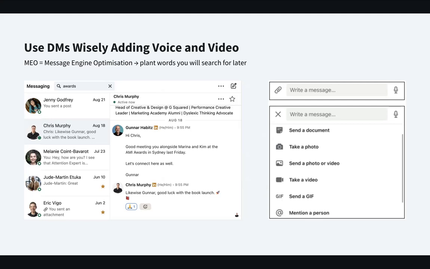I call this MEO, message engine optimization. We plant words that we will search for later. If I only say, good meeting you at the networking event in Sydney, that's nearly all I do, except when I go to Melbourne. But I need to have something which makes it different. And then you see also Jenny, I attended an awards event also with Jenny, but a different one. Melanie's company was at that one. So then all the messages I'm filtering come up.